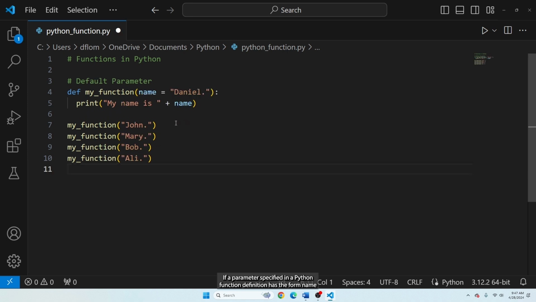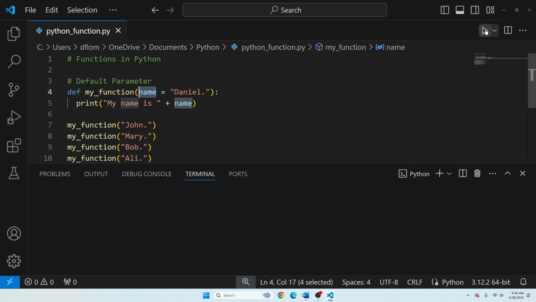If a parameter specified in a function definition has the form name equal to a value, then the value becomes a default value for that parameter. In that case, we can call the function without using an argument. It uses the default value. So this program should perfectly work because it's using the default value in here. When we call the function, we don't need to specify an argument. Let's run the code.